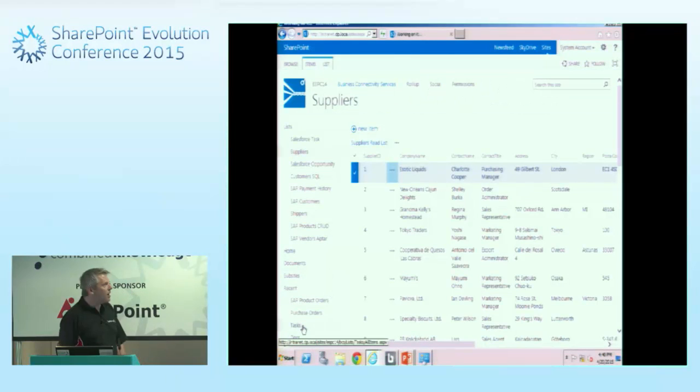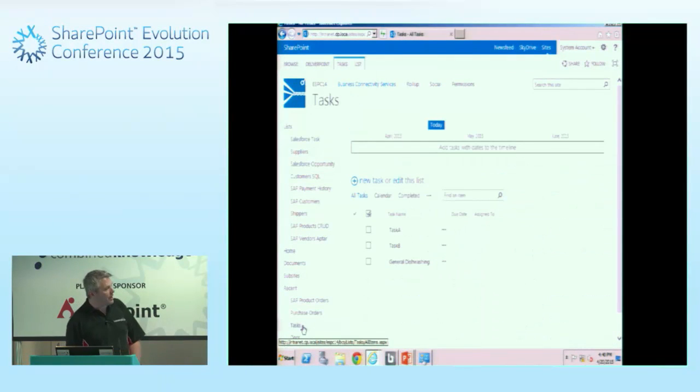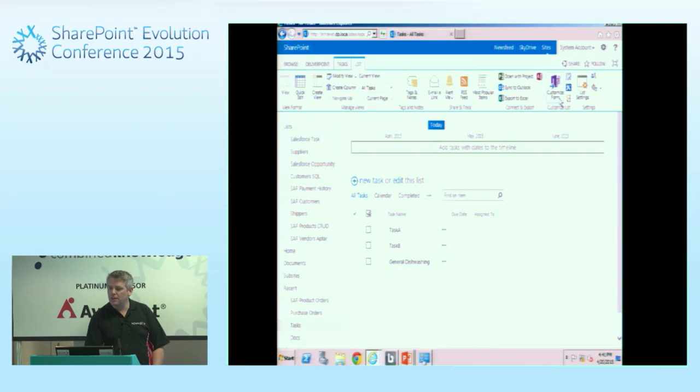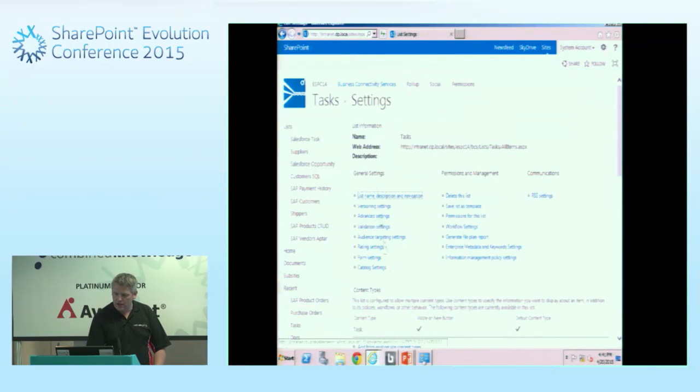So we go into a task list, or any other kind of list for that matter. We can go to the list ribbon, there's a customize form button. Okay. And if we go to list settings, in here is the form settings link. That does the same thing as that customize form button. Okay. So when we click that, it's going to open up InfoPath.